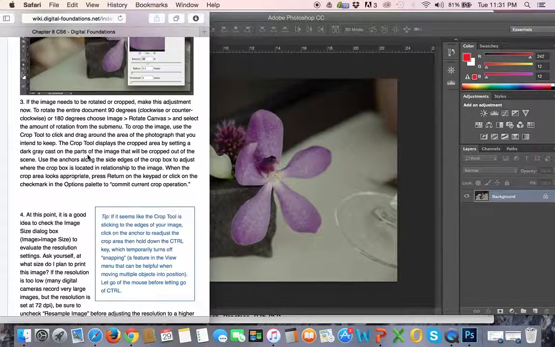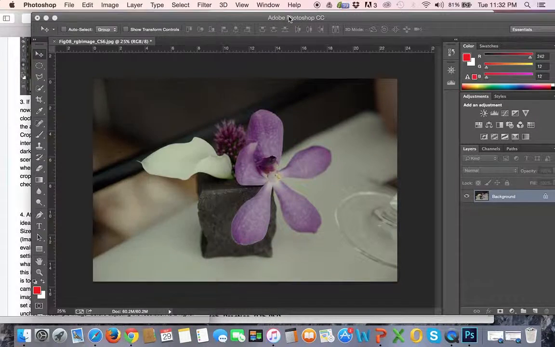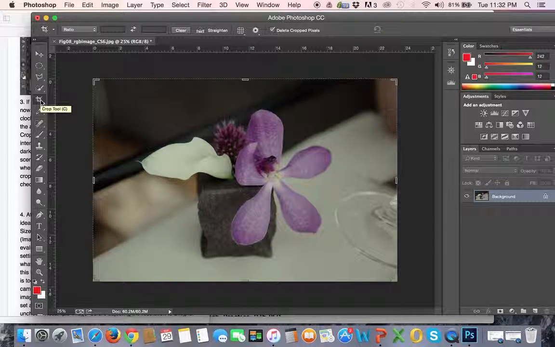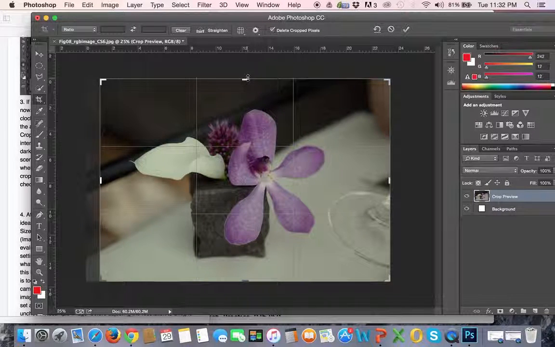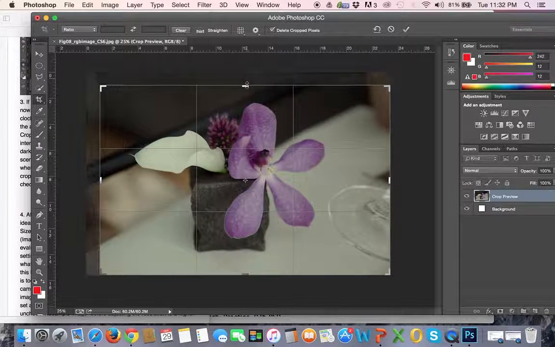What else did it have in here? Image, rotate canvas. Okay, and then the next thing that it wanted you to look at was the crop tool. The crop tool is actually going to eliminate pixels, so my recommendation if you ever crop anything is don't crop the original, because once those pixels are thrown away, you're never getting them back again.